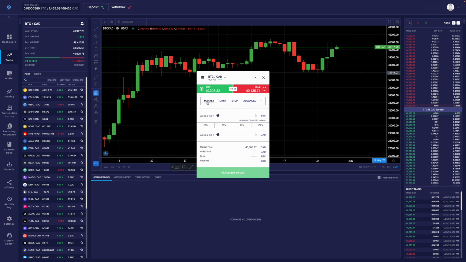So market basically means that you're wanting to buy right now at the current price based on the first sell order, just as I had said before. Now the order size over here is the amount of coins or the quantity of coins you'd like to purchase, or over here is the dollar figure you'd like to purchase. As an example, let's just say I'm interested in buying 0.01 BTC. This number here will automatically change.